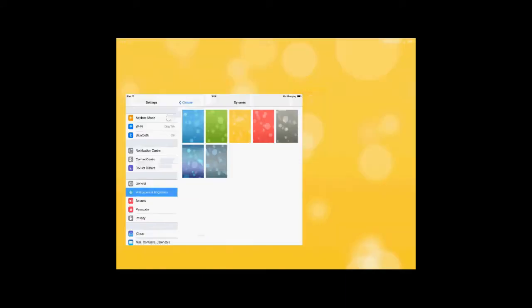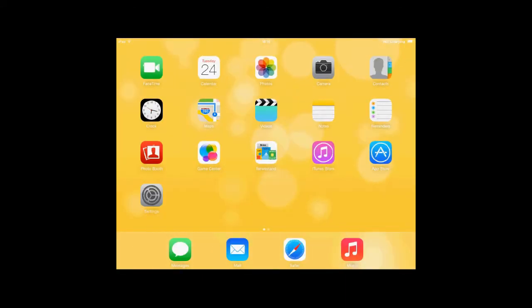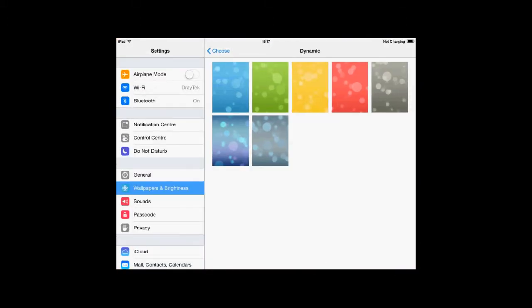Hi guys, today I'm going to review how to turn on and off airplane mode on your iPad. So for starters, you want to go to settings, either click on it or search for it in Spotlight. Once you've opened up your settings, you can see the top tab is airplane mode. To turn it on, just slide the slider.